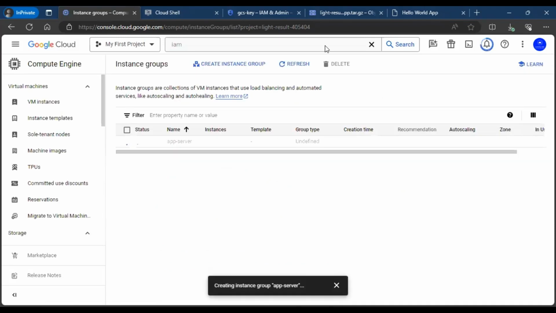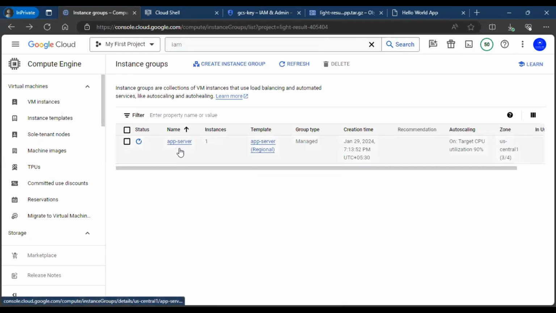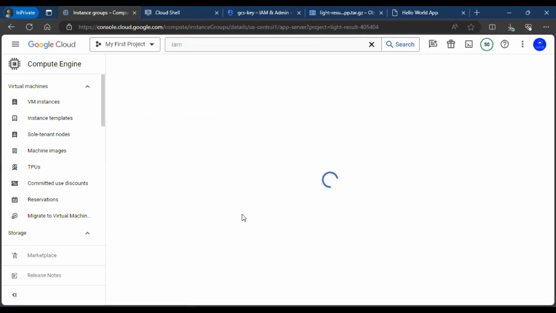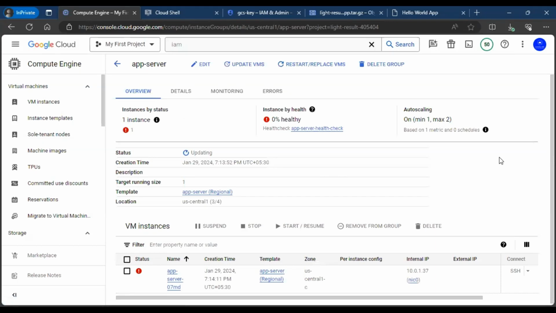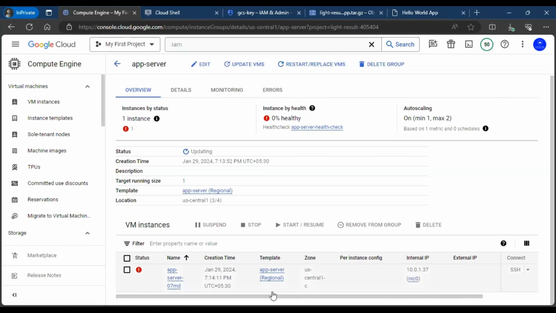Let it create. Once it is done, I'll be back. Let me pause my video till then. Okay, so our MIG is ready. But if you go to this MIG, you can see the health check is saying that 0% of instances are healthy, but the instance was created.